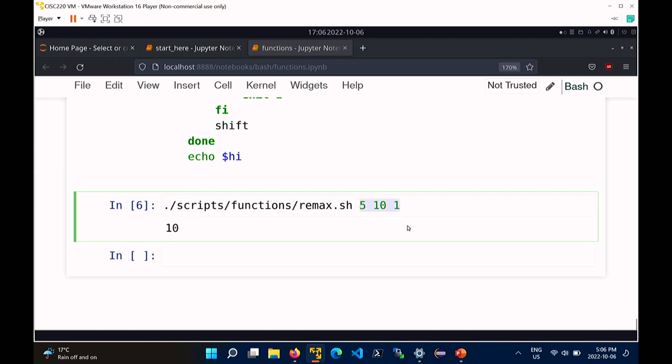So there are my 3 command line arguments. If I use $1 in my script, that's going to be 5. After using $1, if I write shift, then all the arguments shift one place to the left. So 10 becomes $1, 1 becomes $2. So now if I use $1 again, it's now 10. And then if I shift again, $1 becomes 1. That's all it does. It just shifts the arguments to the left.